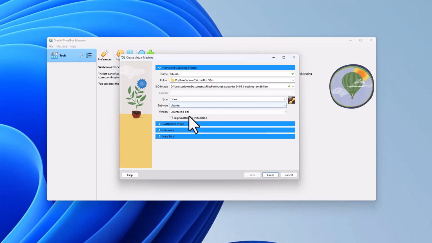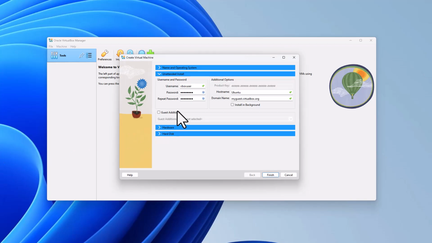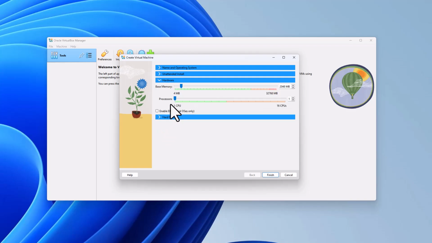Now let's check on the Unattended Install tab. Feel free to change the username and password. Moving on, let's click on the Hardware tab. Here you can change the base memory and number of processors. I generally like to give my VM 8 gigabytes of memory.